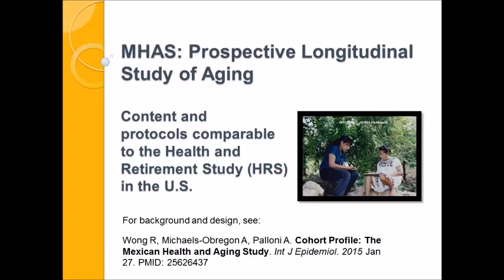I'm not going to spend a lot of time talking about the study per se. So for background and design, please see among several publications, but this is one of the recent ones in the International Journal of Epidemiology, where you can see the cohort profile of the MHAS. If you don't know, the International Journal of Epidemiology actually publishes cohort profiles of many of the studies that you want to probably compare with the MHAS.